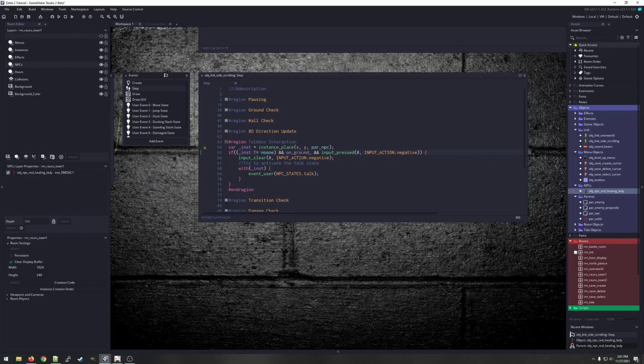Then if there's an NPC there, and currently I'm on the ground, that's important. We don't want to be able to talk to them while we're in the air. And we press the negative input button. Then input clear. This is also important. If you don't do that, you'll end up just immediately killing the text box at the same time as you create it. Try to activate the talk state with instance event user NPC states.talk.